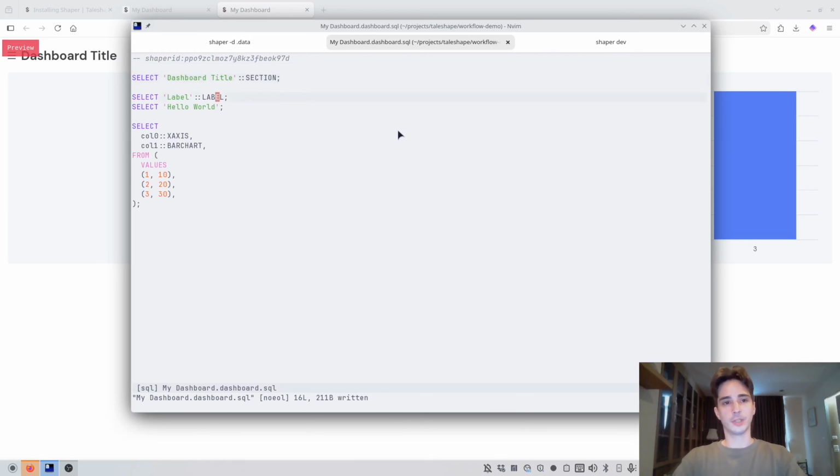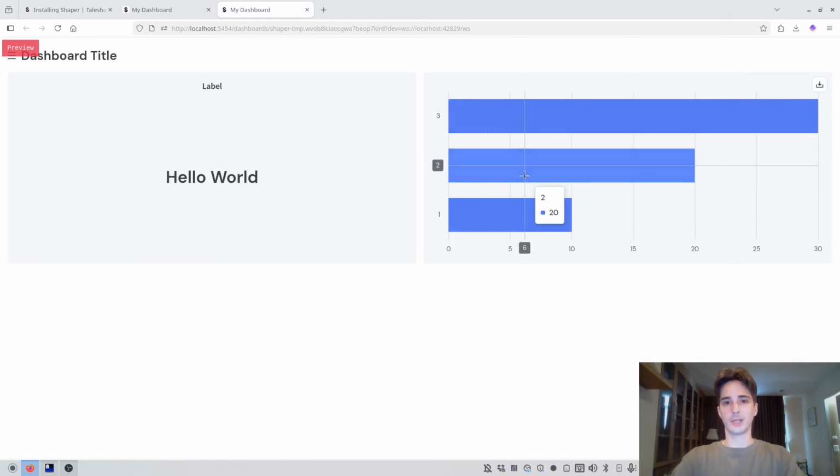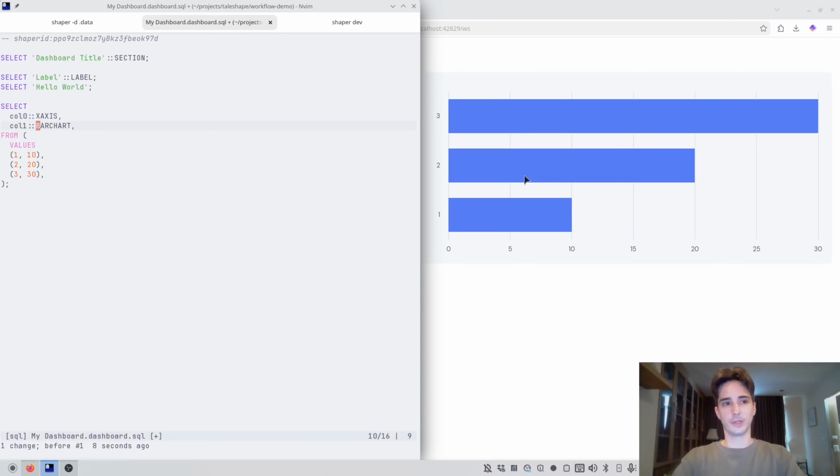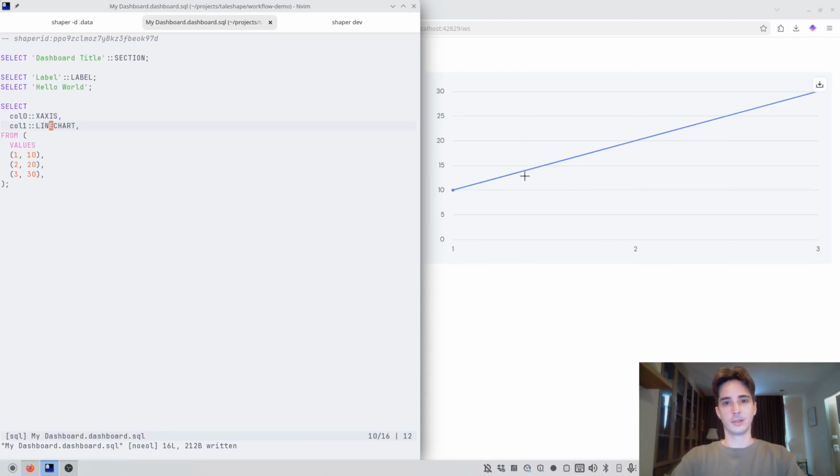And as soon as we edit something here, for example, we can change the X to the Y axis, hit save, and we can see the dashboard updated automatically in the background. We can also, for example, change the bar chart to a line chart, and it automatically updates in the browser. We can also directly create a dashboard from a file.